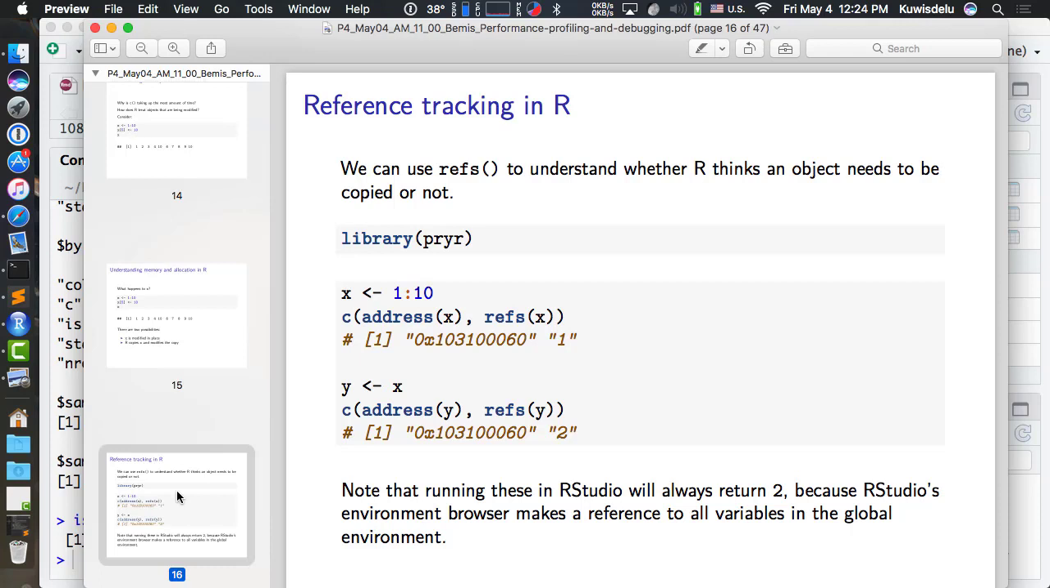So here, we're just going to create a vector x. And we're going to use this address and refs function from pryr to take a look at these. So address just gives the actual address in memory of where this object is being stored. And then refs is an internal thing stored for all our objects in a slightly complicated C struct. And refs is typically going to be 0, 1, or 2.